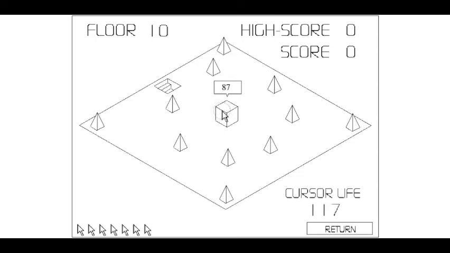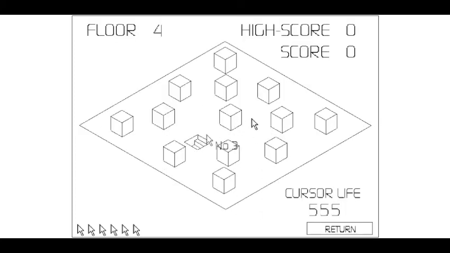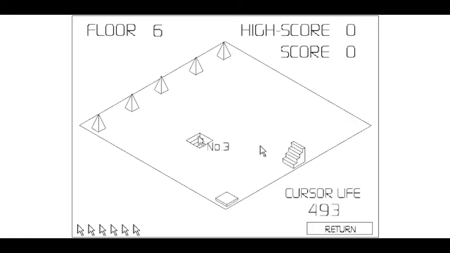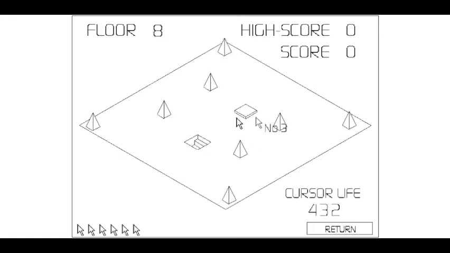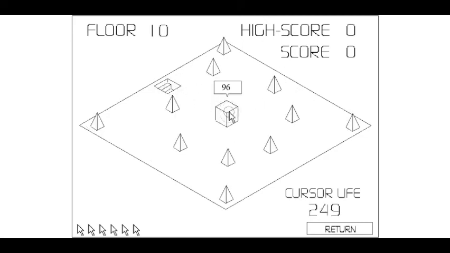This is where it gets kind of annoying because you have to hit this 100 times, which you cannot do on one cursor life unless you get up there really quickly. So this is a game that requires you to play a few times to get it right, but it's definitely a very interesting and fun game, especially when you challenge your friends to try and do it. But it's a classic Flash game that's worth checking out.